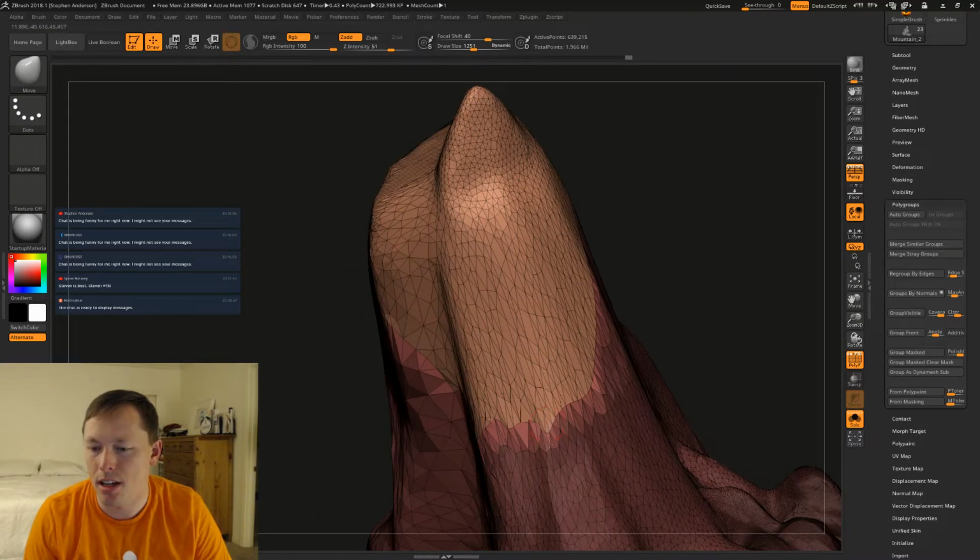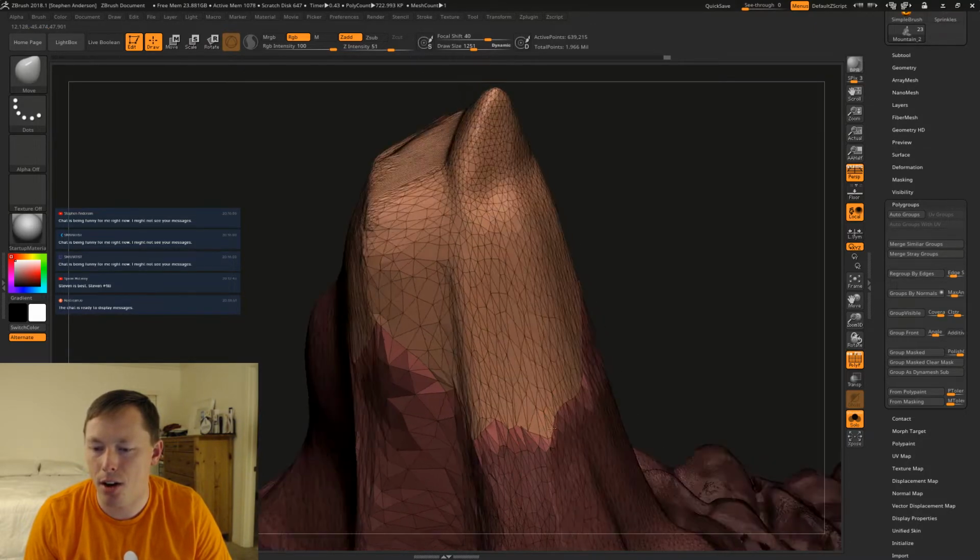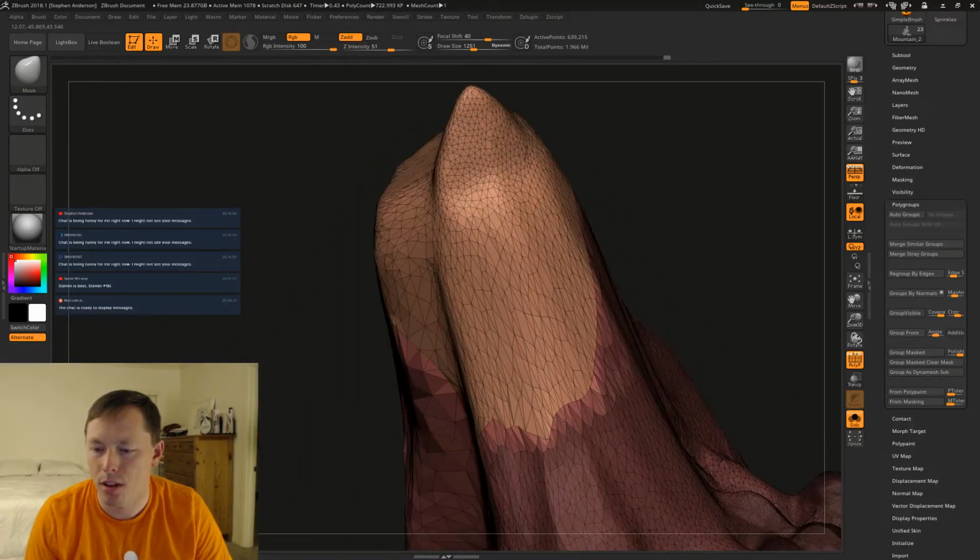Okay. So right here, I'm trying to figure out a good jagged pattern, because I don't want this to be really smooth. I don't want it to be really even.